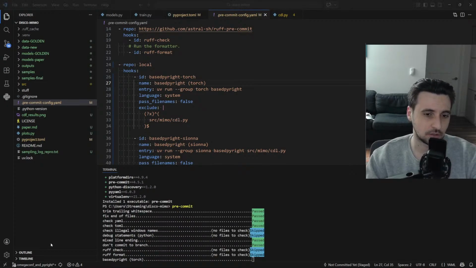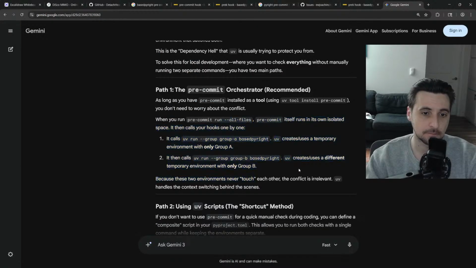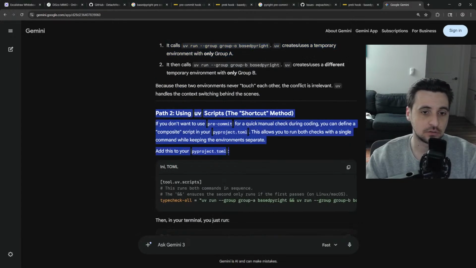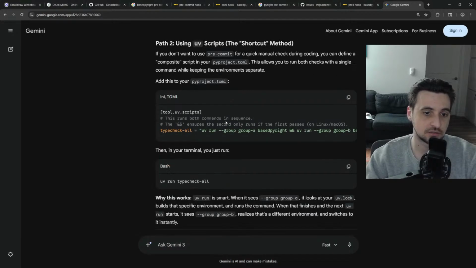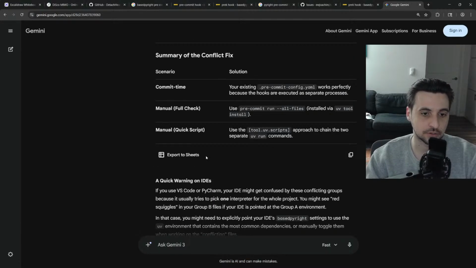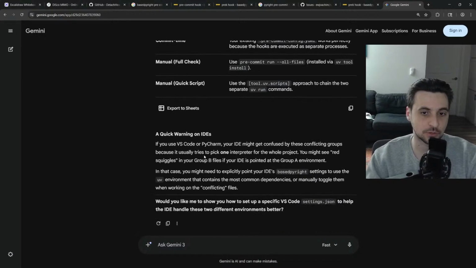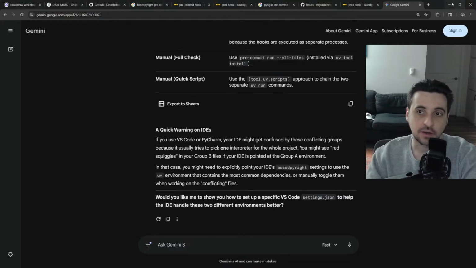Why does it take so long though? Yeah, so if you don't want, you can define a composite script. UV run type check all. UV run is smart. When it sees group, it looks as you... Quick warning on these. Your IDE might get confused because you just pick one interpreter. Nah, red squiggles are fine.